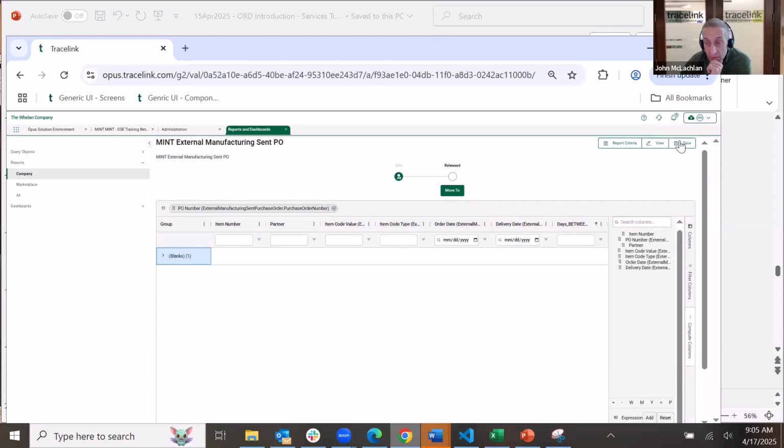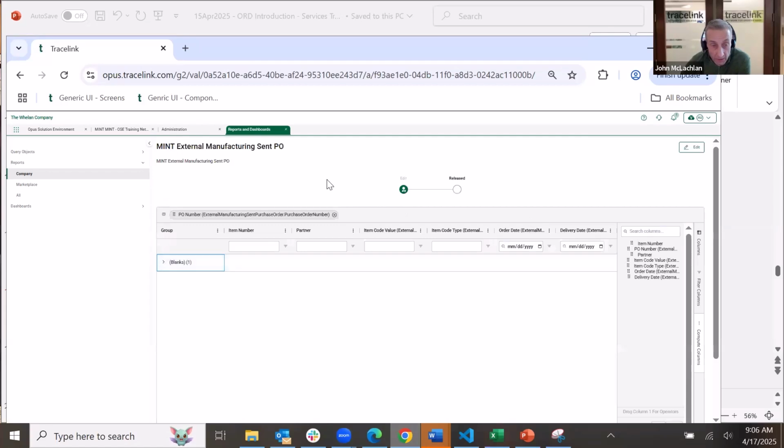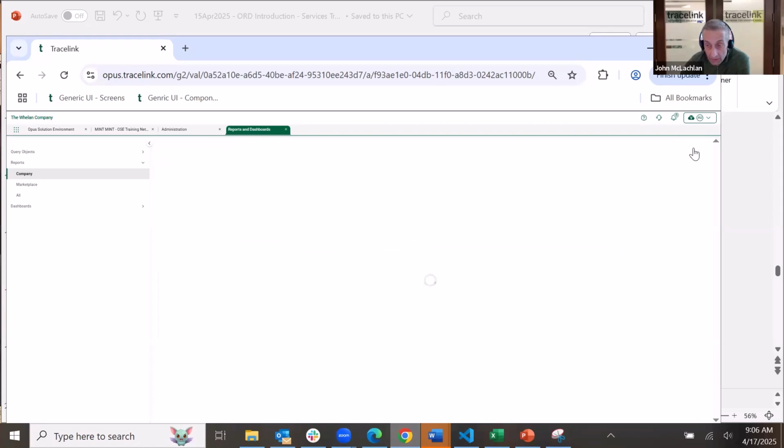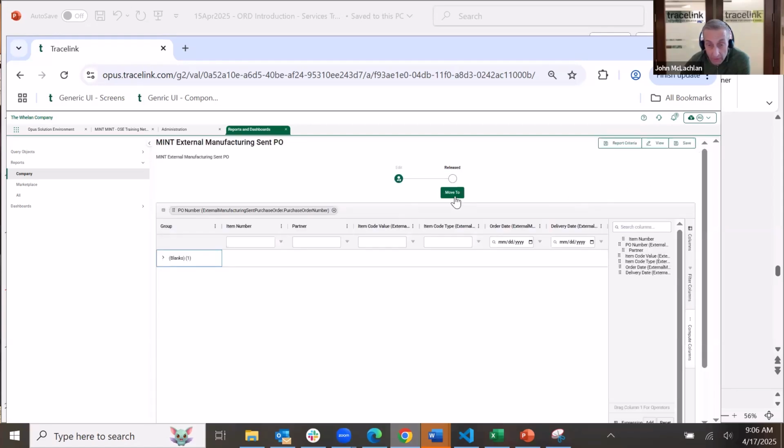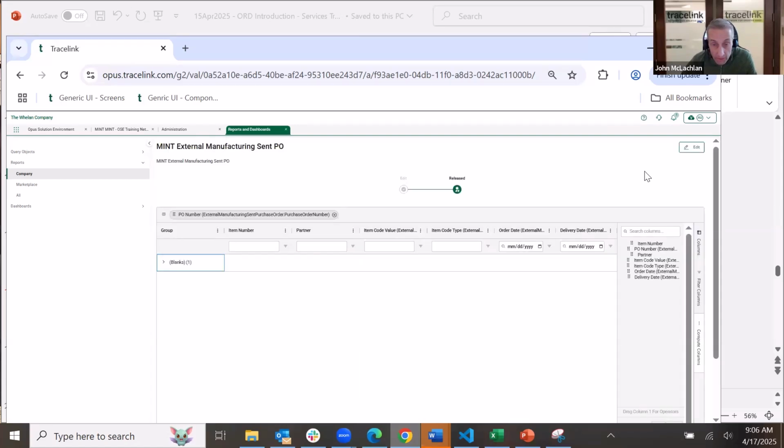Once we have this in place, we can save this. And that just drops it back into the view mode or consumer mode for the report. We're currently in an edit state. So if we wanted to move that to released, we could come here and say move that to released. Save that. And now that's going to be available for us to put on a dashboard or to put on a menu. But we can't go back and edit that now.